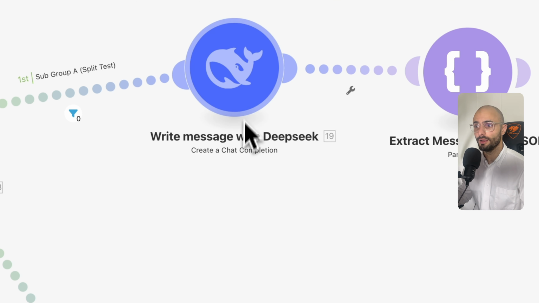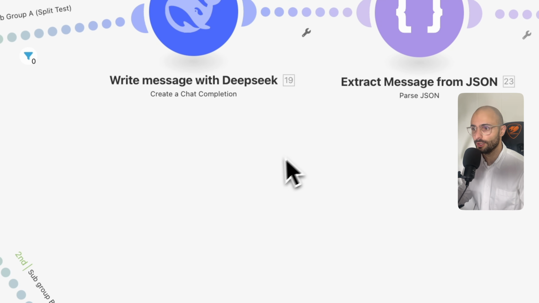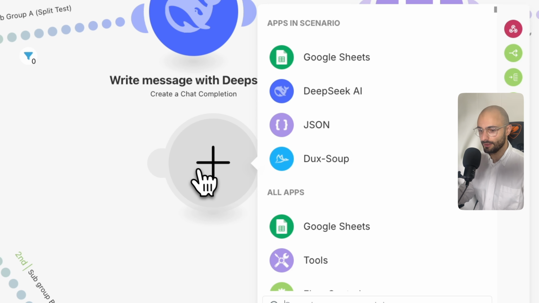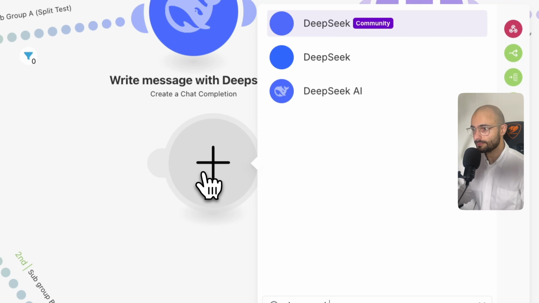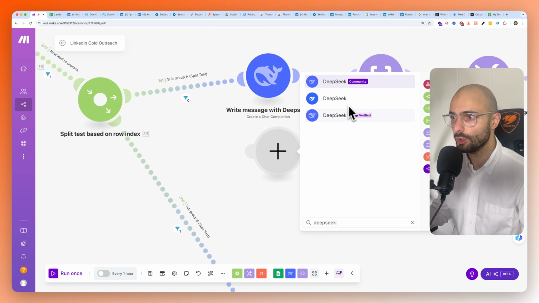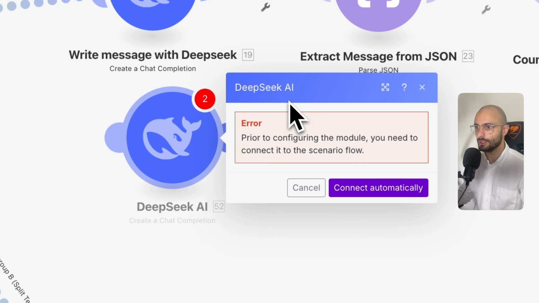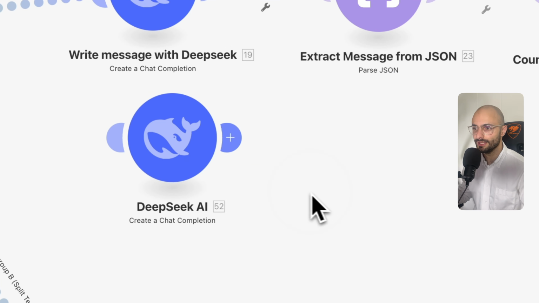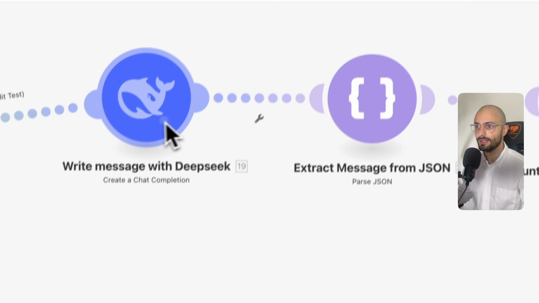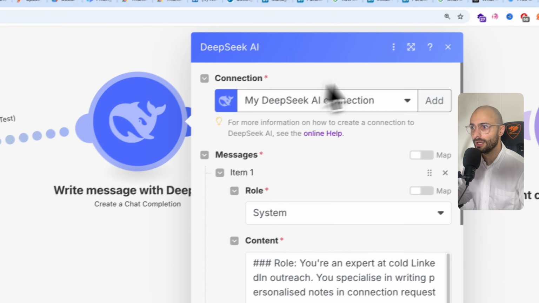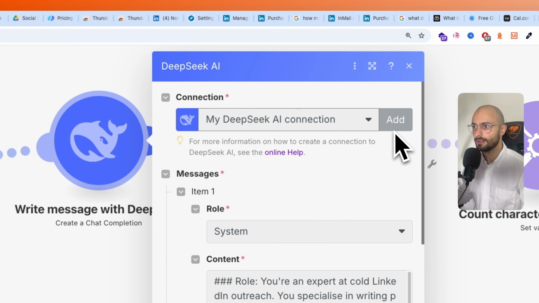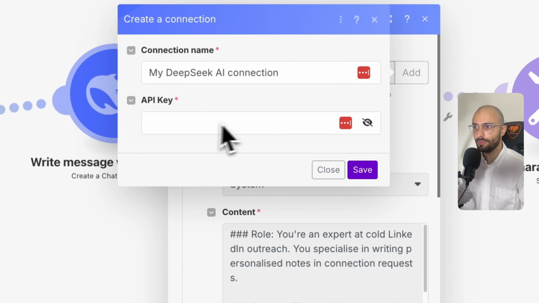Next, we have the DeepSeek module. All right, so if you right-click Add Module, you can then search DeepSeek. You want to make sure you're using the verified module, not the community one. And then you want to use the Create a Chat Completion. You then want to connect this to your DeepSeek account. And the way you would do that is by using your DeepSeek API key. So if you click Add, it's going to ask you to add in an API key.